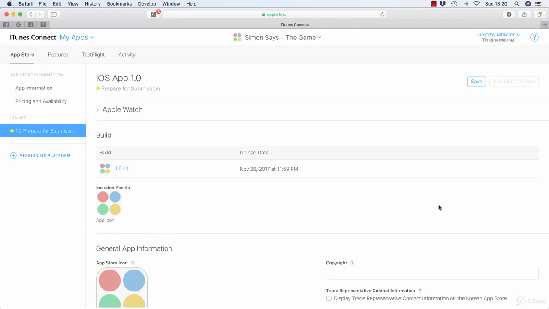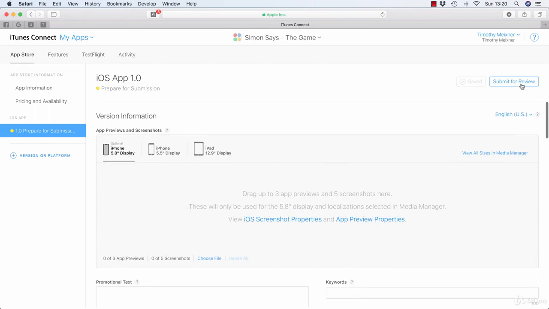As soon as I've done that, I can save this again, and if I now have everything mandatory completed, I can use the Submit for Review button to start the review process. The review process usually takes 1 or sometimes a few days, depending on how many apps are in the queue currently. As soon as the review is complete, you will get a notification whether or not the app was approved. If it is, you can publish it. If not, you will actually get detailed feedback as to why the app wasn't approved.